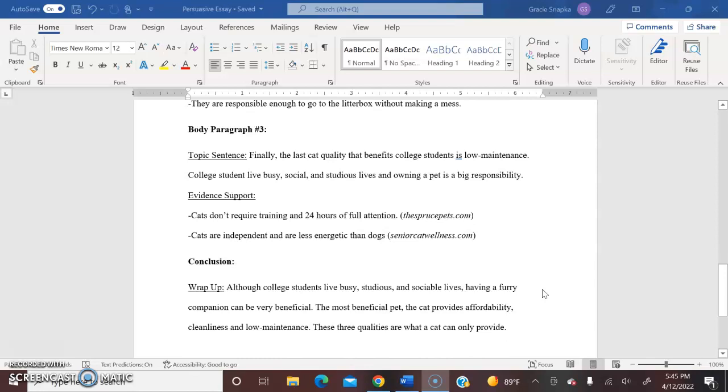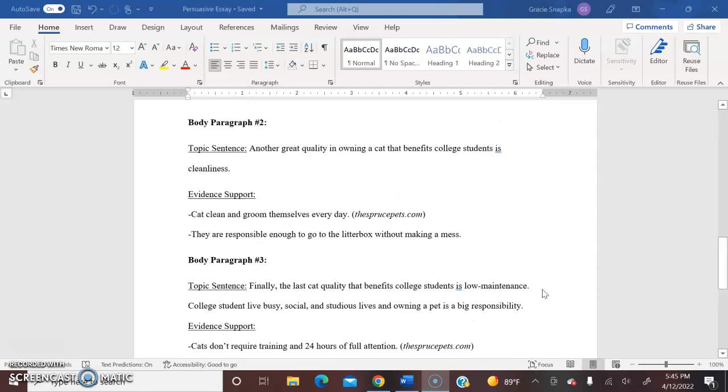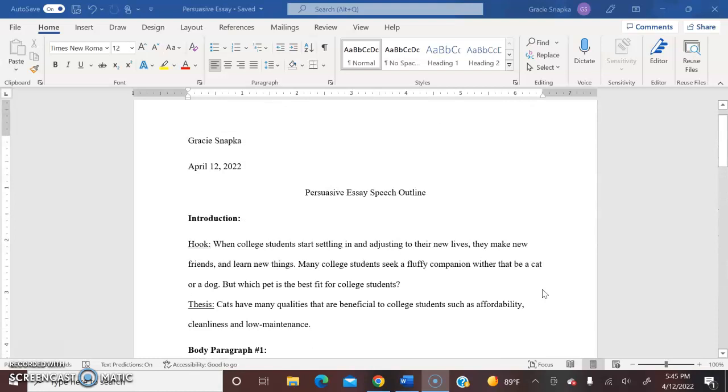And finally, at the very end, I have my conclusion and my wrap-up, and it states, although college students live busy, studious, and sociable lives, having a furry companion can be very beneficial. The most beneficial pet, the cat, provides affordability, cleanliness, and low maintenance. These 3 qualities are what a cat can only provide. So your persuasive speech outline should look something like this, so that is ready for the Kahoot.